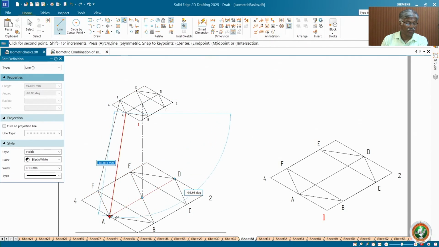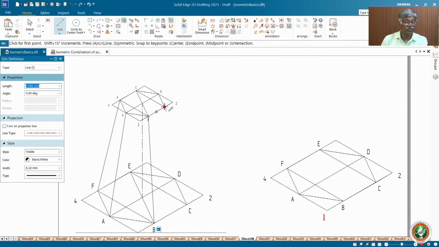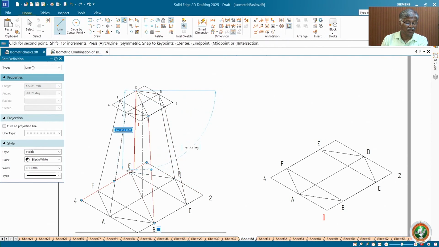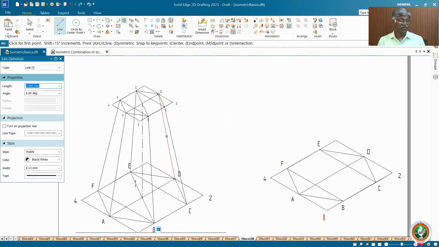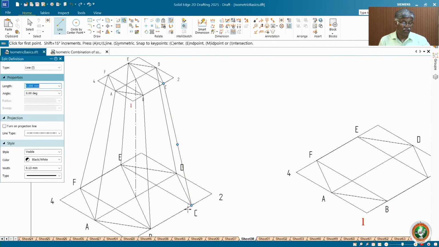A1, FF1, BB1, CC1, DD1. So it depends on height. The more the height, the more you will get problems. The lesser the height, these are very clear and distinct. Okay, this is E1. Here, as per the problem, you have to do it. End of the line. Now I see that A1, BB1, CC1, DD1, E1 all are connected.